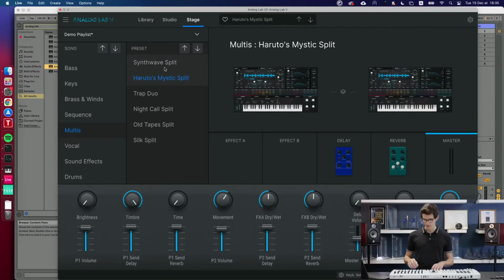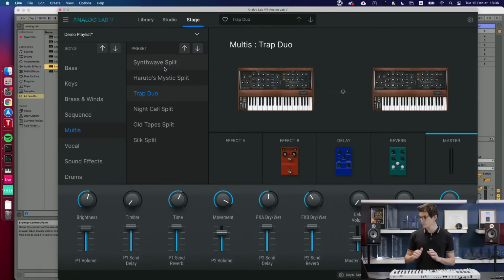And there are a ton of things you can do with this mentality. There we have a nice Minimoog duo with one that is playing the bass drum and the other that's playing the snare to make some trap beats.